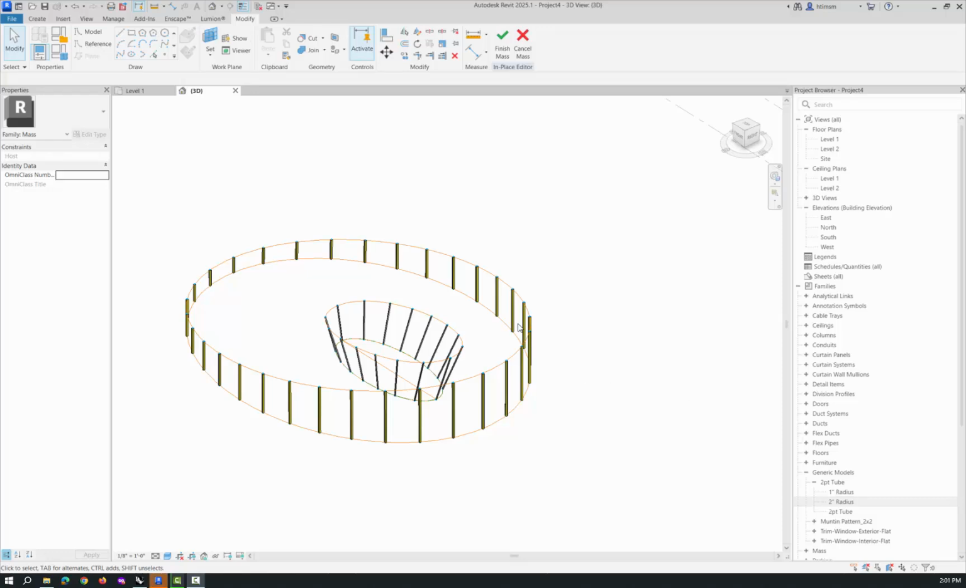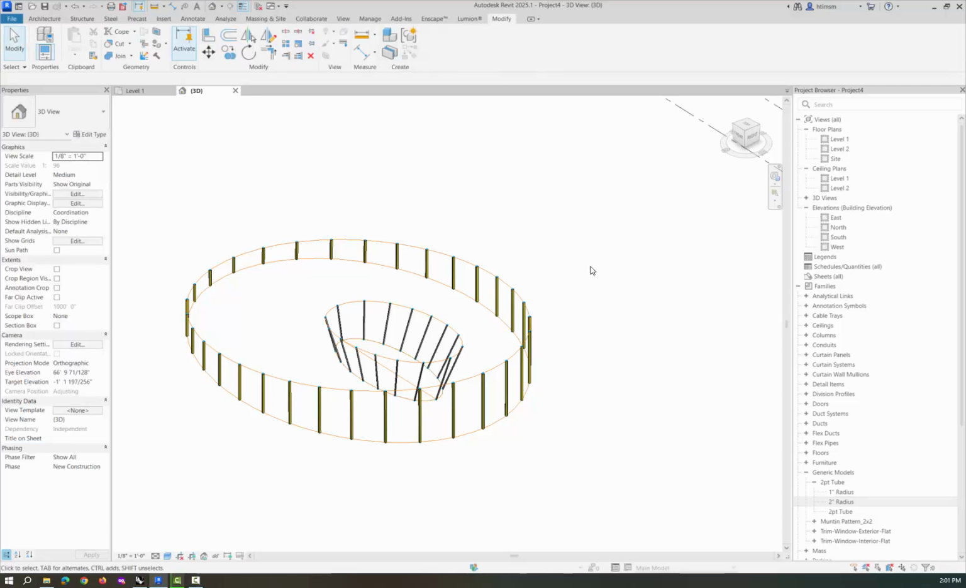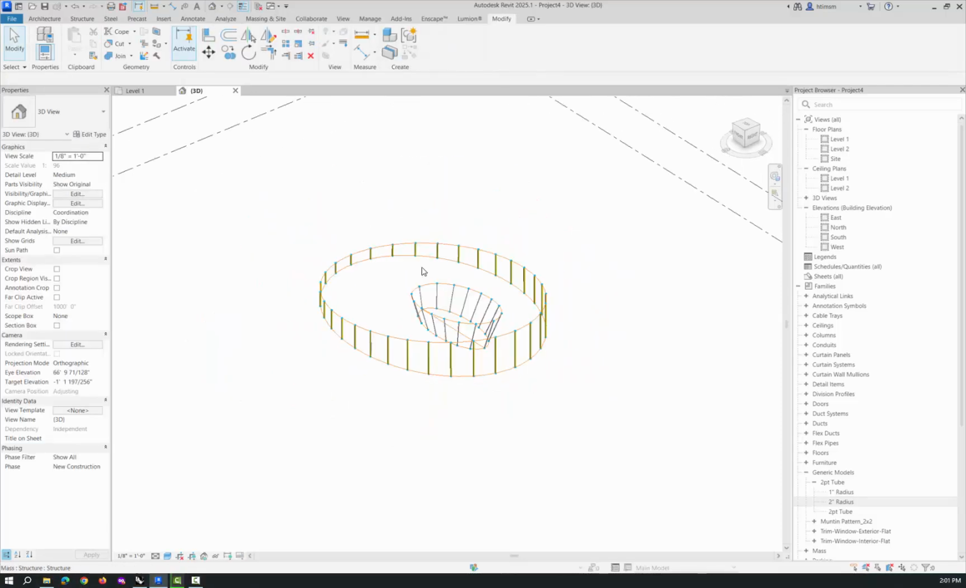All right, so to create the top and the bottom of this guy, the top beam and the bottom beam, I'm going to finish the mass, because if I create it inside here, it's going to be a mass and I don't want it to be a mass. So I'm just going to go to finish mass here, and that takes me back out to the project.